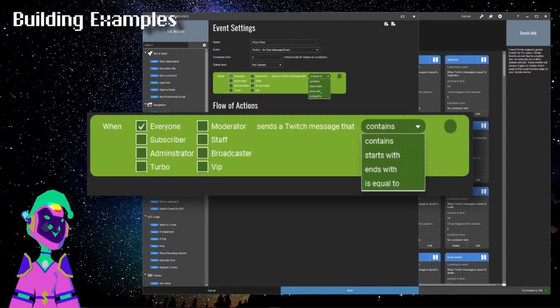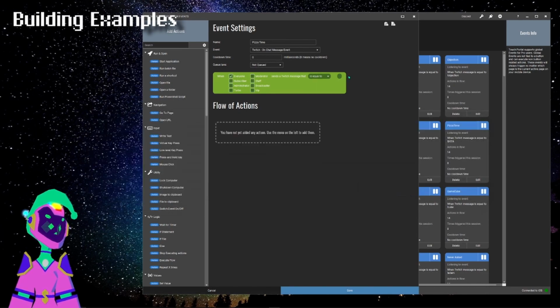You can see the different options you have here. Contains means that if the text string that you input is anywhere in the chat message, it will trigger the flow of events. But in this case, we want it to be is equal to, so that only when the exact chat message, no more, no less, is pizza, it will trigger the events.